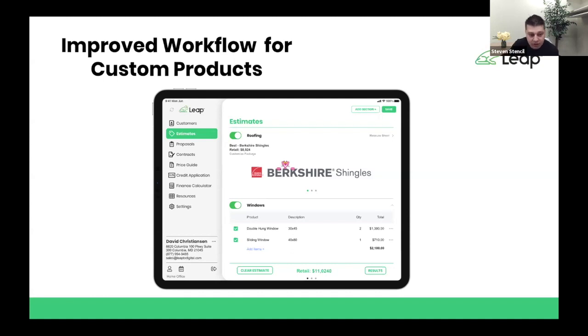You can add as many sections as you want to an estimate, so as many custom product sections as you want with as many line items in it. So it adds a ton of flexibility and allows you to really work on the fly. And what Leap really designed this 2.0 version for is you don't even need a price guide at this point. You can just type everything in as individual line items. The price guide is just an extra cherry on top.